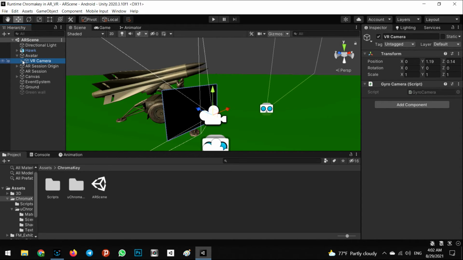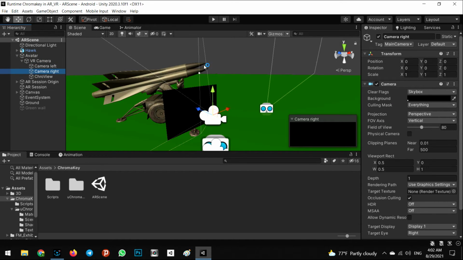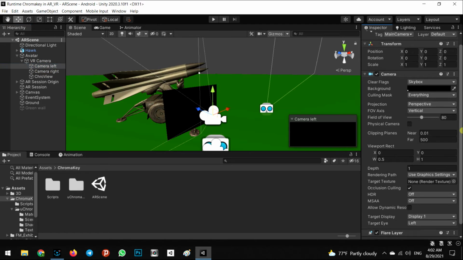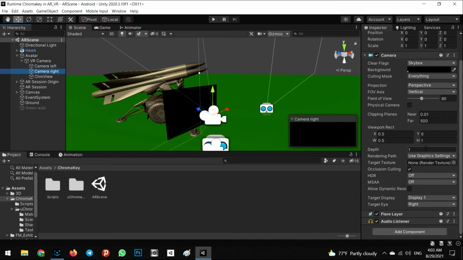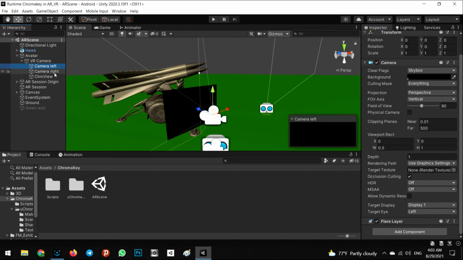It's called VR camera, and I've made two cameras in here, camera left and camera right. Camera left is a simple camera, and I've changed the viewport rect. As you can see, for camera left it is 0, 0 for X and Y, and 0.5 for W and 1 for H. And for camera right, 0.5 for X, Y 0, and W 0.5 and H 1. And make sure the depth of both of them is 1. As you can see, it is the same.